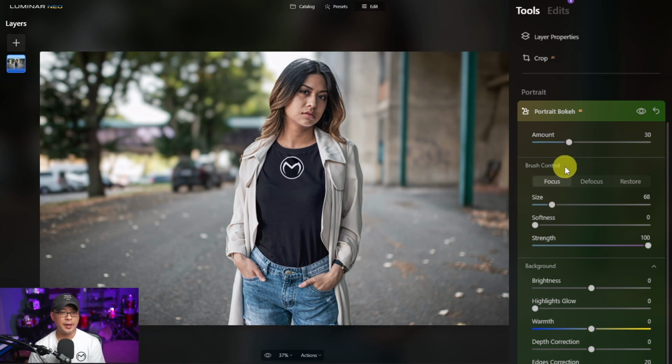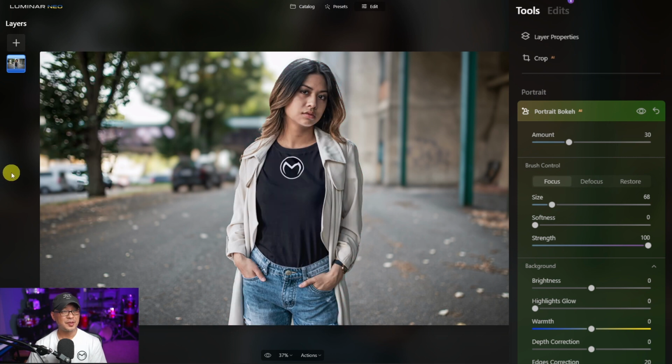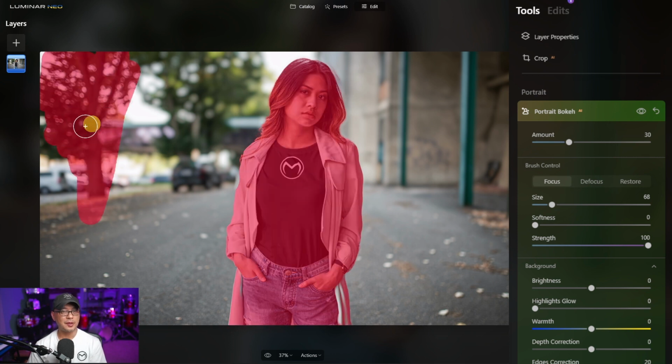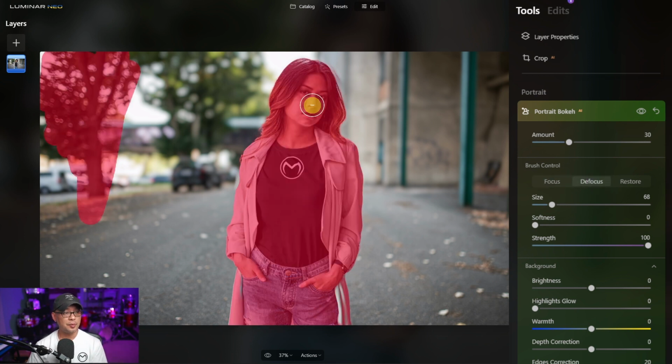Now just below we have the brush controls. Focus is pretty self-explanatory. Everything in the red mask is what's going to be in focus. So if I were to paint back in here these trees, you'll see that now the tree is a bit more in focus than how it is when we blurred the background. Now defocus is the opposite. So if I were to brush over her face, all that area now is going to be blurry because we've defocused the image. Now I can also use defocus to paint this back in so that it retains the blur.